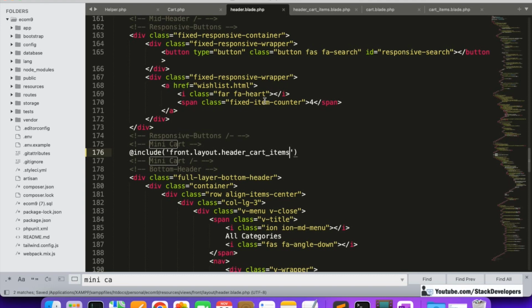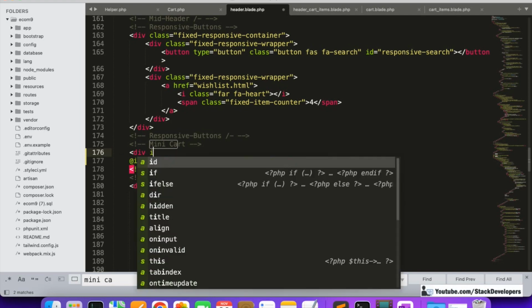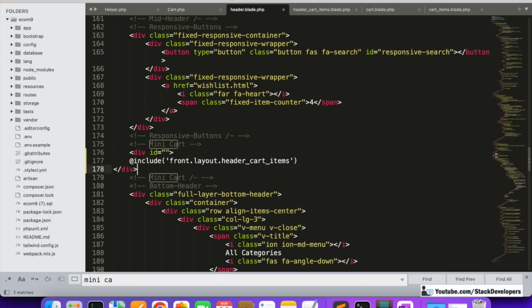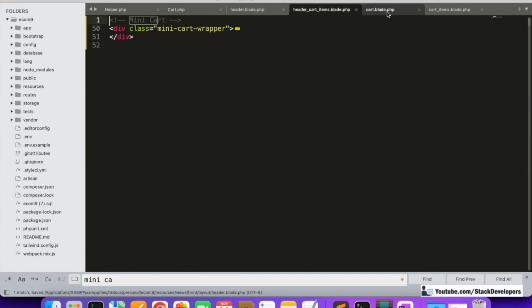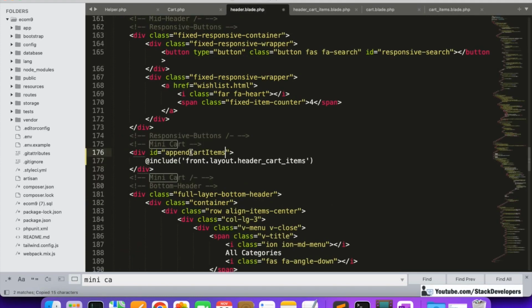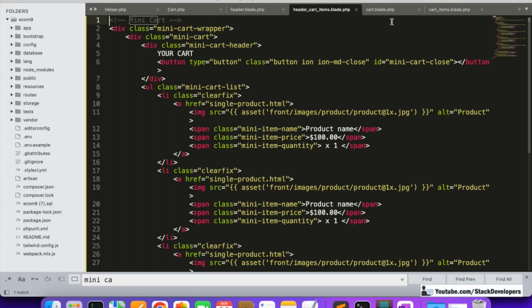Okay, this is the page that we have created, and along with that we need to add one div now. We'll give the id here, the same kind of id like we have given there, append header card items. This id, append header card items, we have given here so that we are able to append this part, to load this part every time we add some products in the cart.